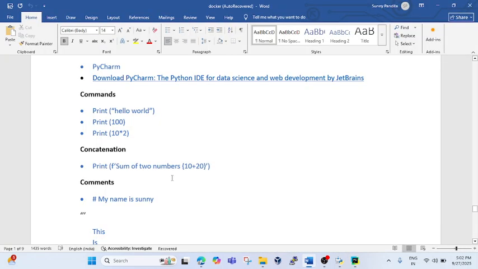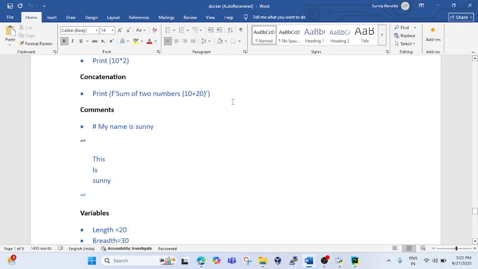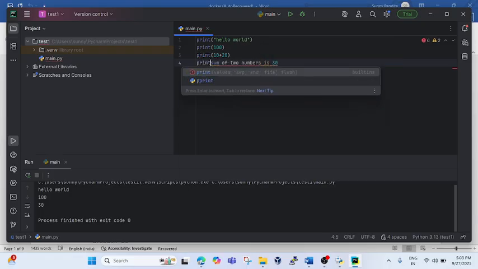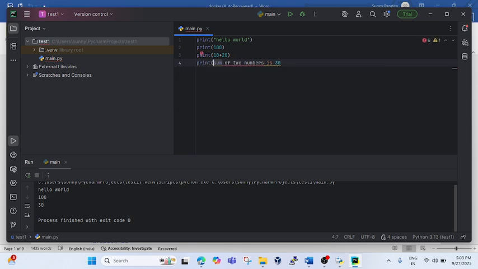Now let's see how to do concatenation in Python. Let's understand that. Now let's say if you have to add the string with a numeric value, how can we achieve that? If you had to say like sum of two numbers is, which is 30, the numeric value. Now how can you do? Print.